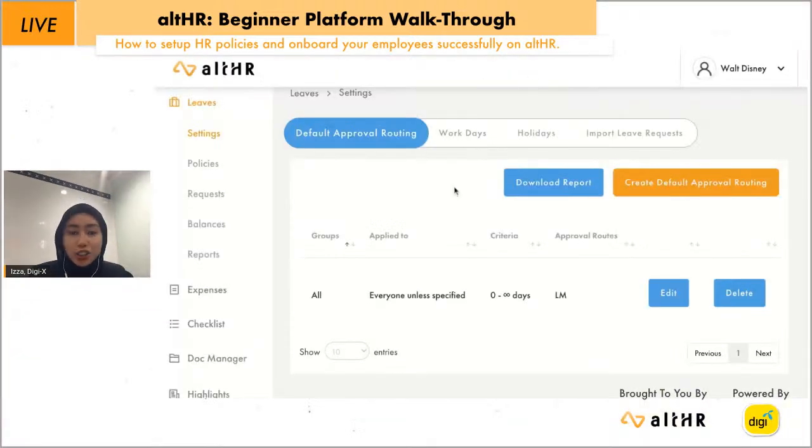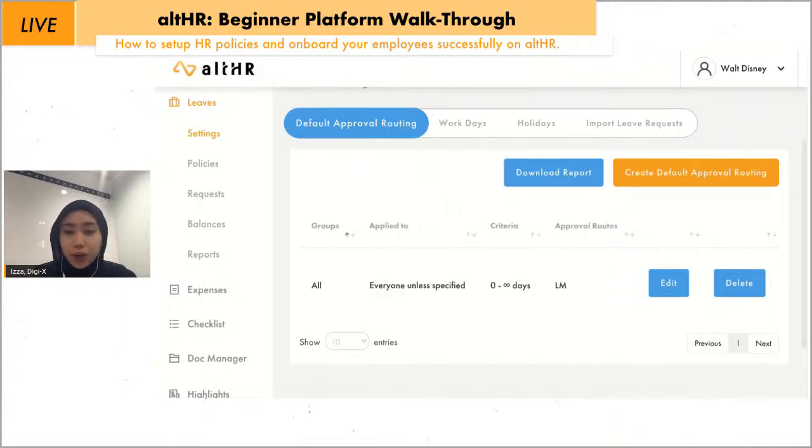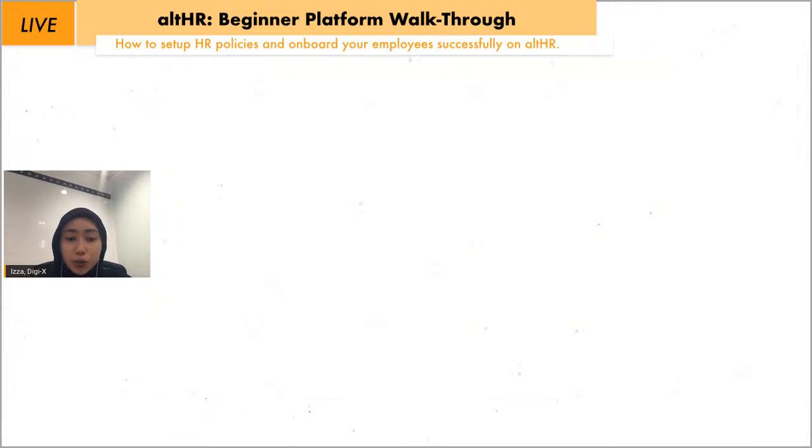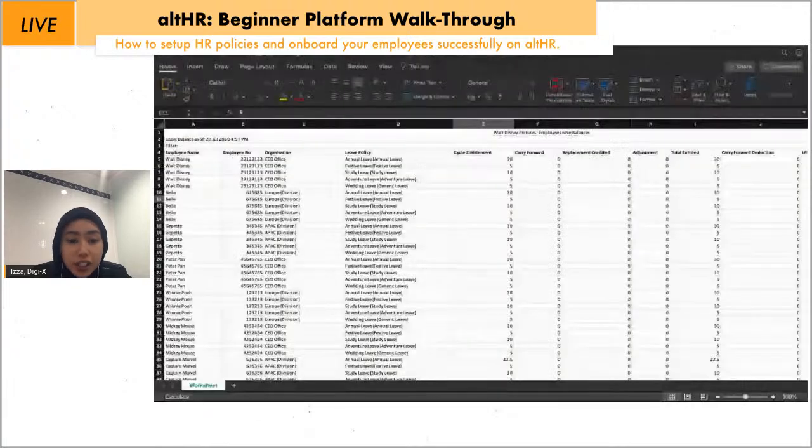All right. So moving on to leaves. This is where you set default approval routing. The routes will be applied to all leave policies unless otherwise specified. The routings were created in the People module, as Justin showed just now. You can also download reports of the leaves as well.